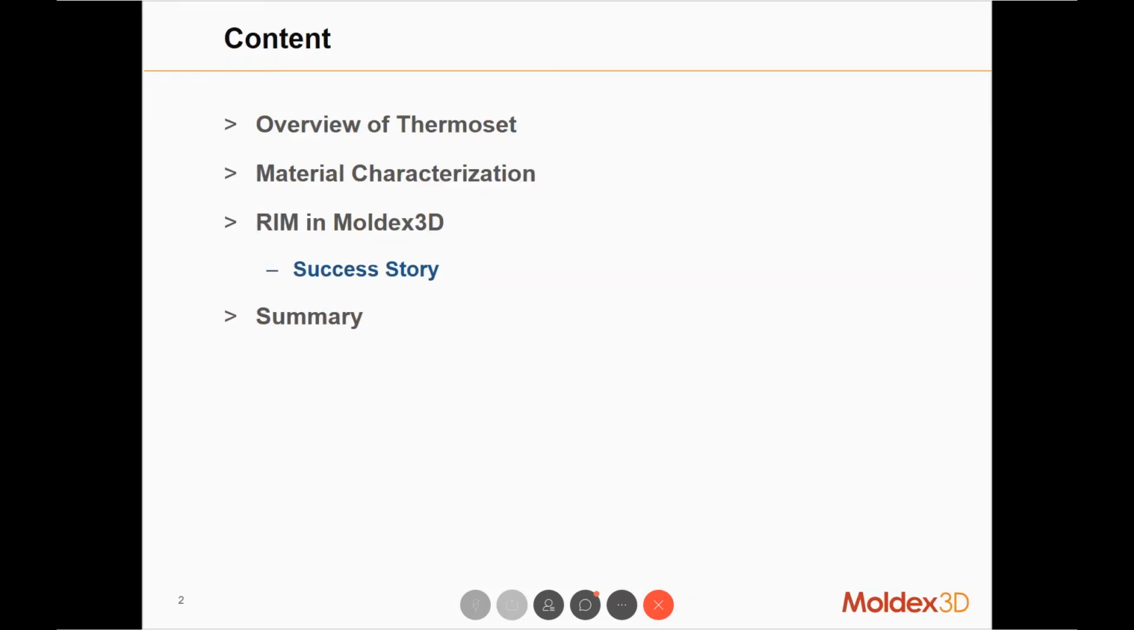So to start, we will have a quick overview of the thermoset material. And then we'll be talking about all the necessary material properties and how we can do material characterization for all of them. And then after we know the material itself, we'll take a look at the thermoset injection molding simulation in our software Moldex3D, together with a success story from one of our users. And finally, we'll come up with a conclusion to sum up the day.